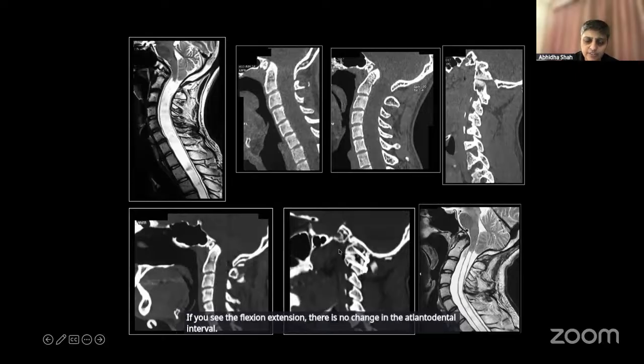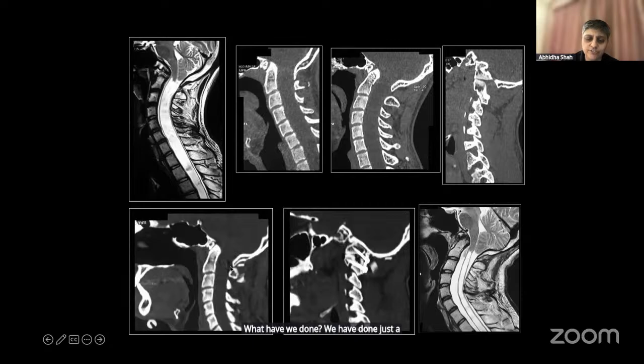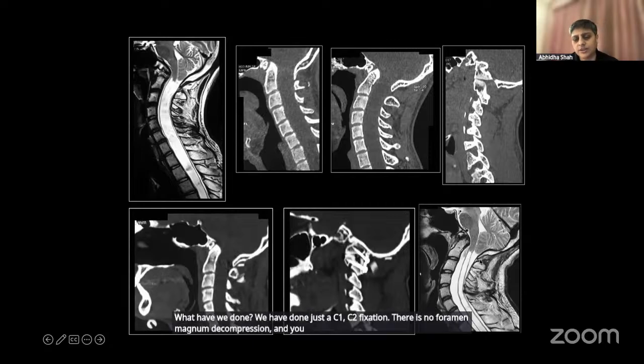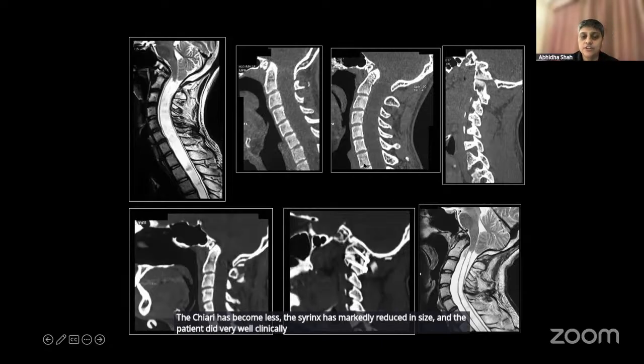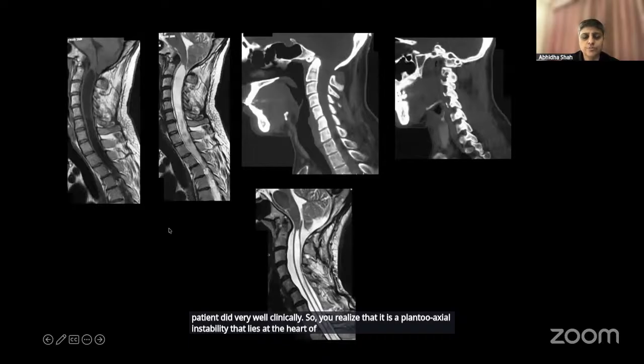What have we done? We have done just a C1, C2 fixation. There is no foramen magnum decompression. And you see this MRI about 6 months after the surgery. The Chiari has become less. The syrinx has markedly reduced in size, and the patient did very well clinically. So you realize that it is atlantoaxial instability that lies at the heart of this group B basilar invagination.